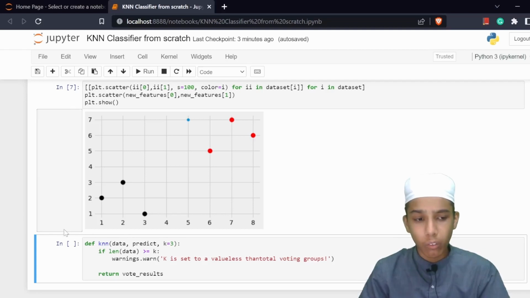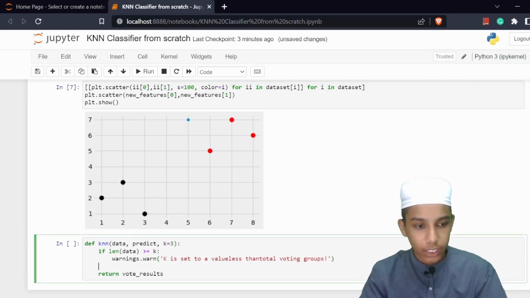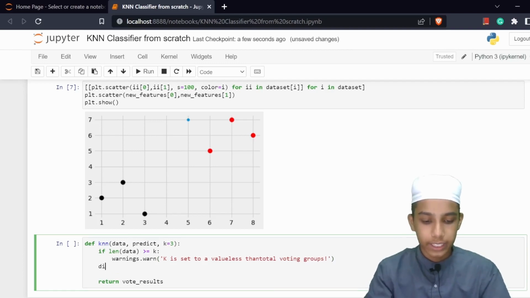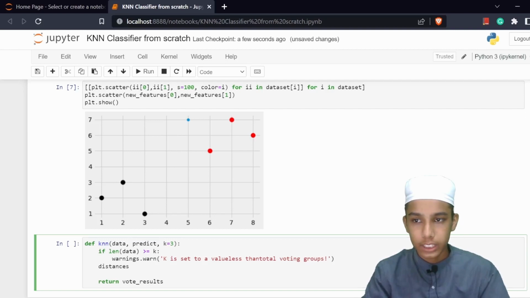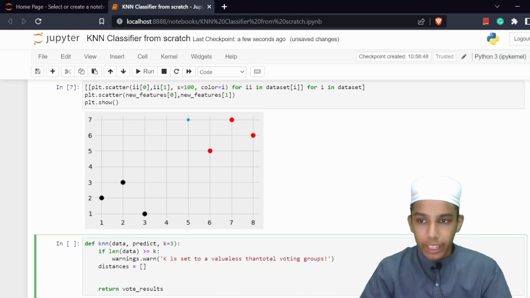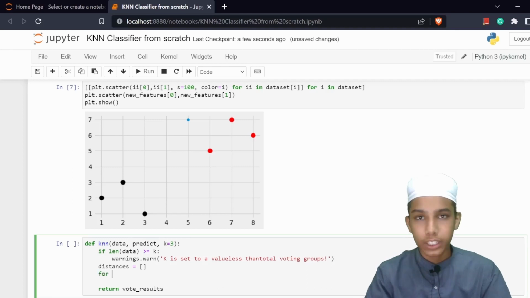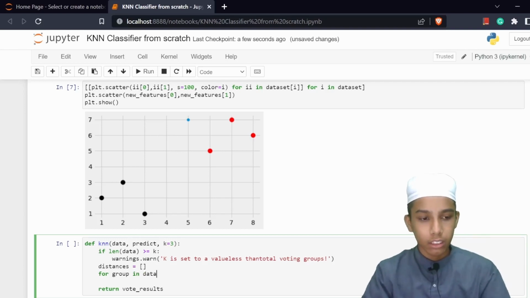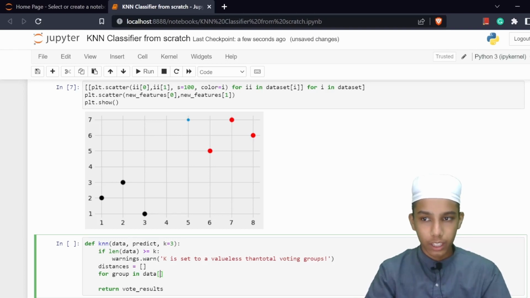Now here I am going to create a dictionary variable. So first of all, let's enter here this one, and I am going to call it distances. So distances should be empty. And below this one, I'm going to use the for loop where I will use for group in data.